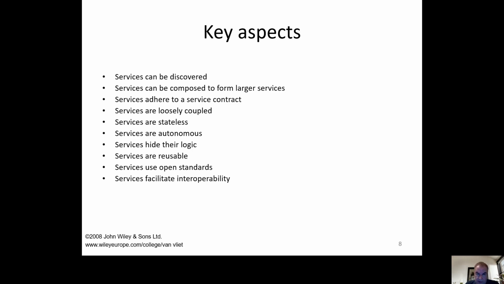Okay. So these are the key aspects of service. There are about 10 of those that I'm going to go over in a second. I have a slide for each one of those.